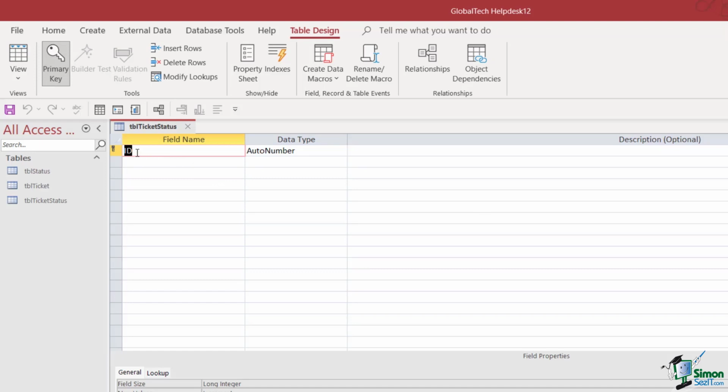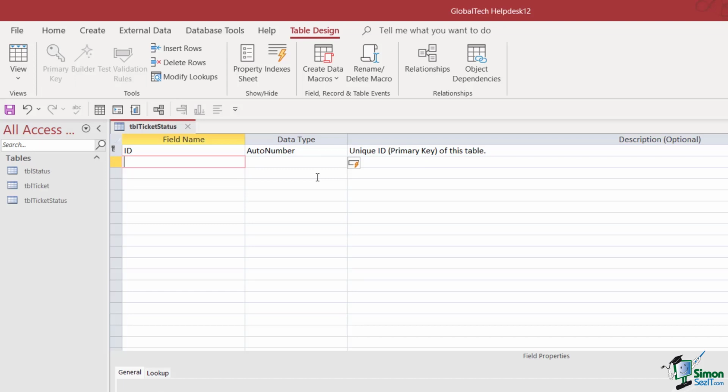So the first field is the unique ID for this specific table. So this is the unique ID for the table ticket status. So I'm going to leave this on auto number. Let's give it a description. Unique ID, primary key of this table. Now the next two fields that we add are basically going to be a field from the ticket table and a field from the status table.